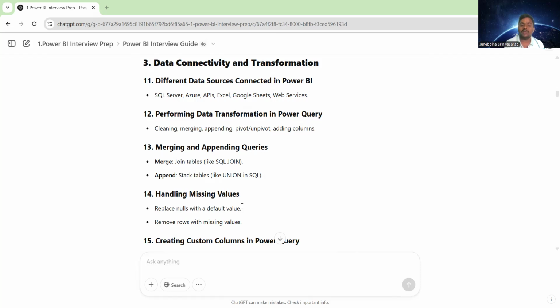How to handle missing values in Power BI or Power Query? We can handle missing values in two ways. First one is to replace the null or missing values with a default value. Another method for handling missing values is to remove rows with missing values. So these are the two main methods for handling missing values.